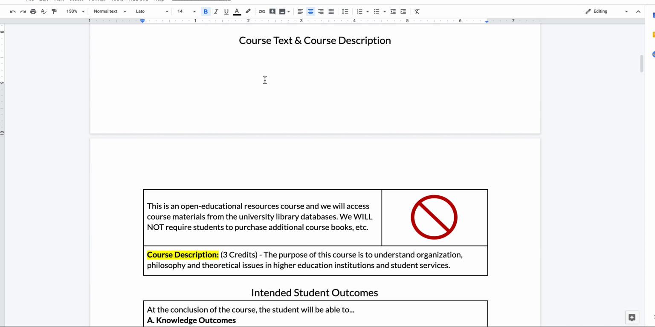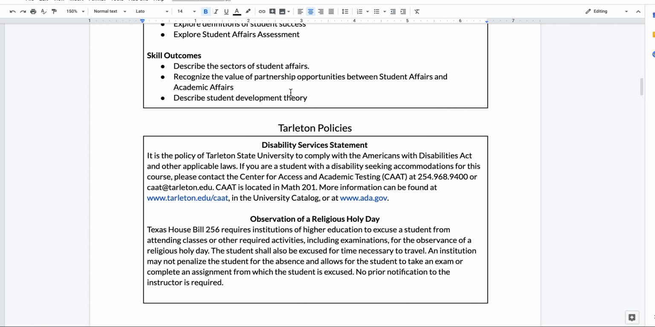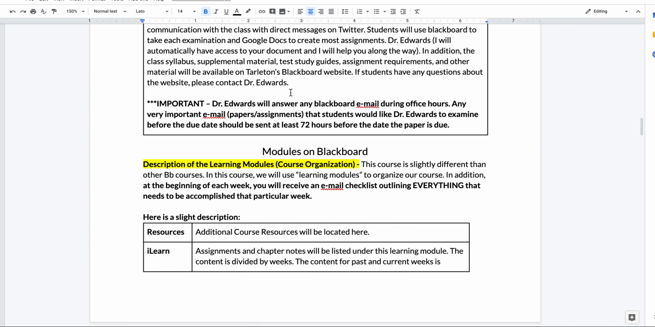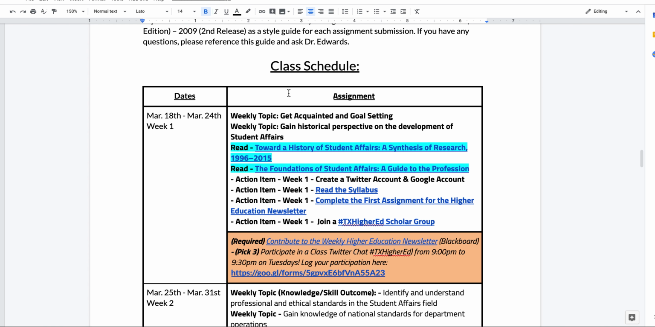Okay, course text. We do not have a course text in here, but it is an open educational resources course, and you guys will access the materials through your login with the university library databases. These are the intended student outcomes, what you will be able to know and do upon completion of the course. Scrolling down, last but not least, we have the sections of the course divided by week.